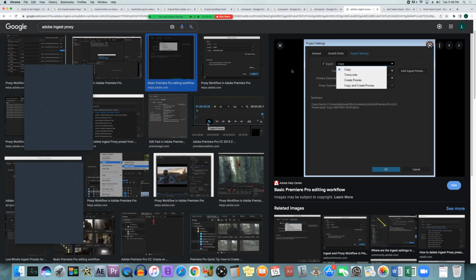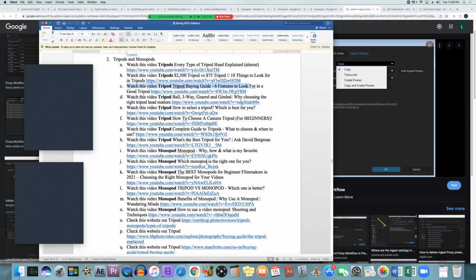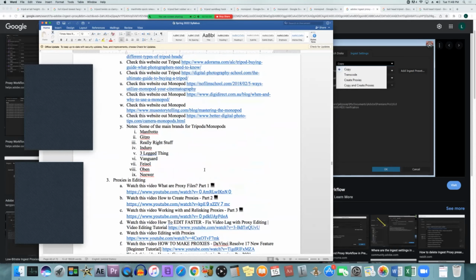Moving on from, actually not moving on from, some of the brands that you'll find for monopods or tripods: Manfrotto, Gitzo, Really Right Stuff, Induro, Three Legged Thing, Vanguard, I think it's Feisol, Oben, and Neewer. There's other brands out there, but those are the ones that are typically rated some of the better ones. I'm sure if you get to the way more expensive things that the majority of people don't buy, they're going to be better and they're not going to be in this list.